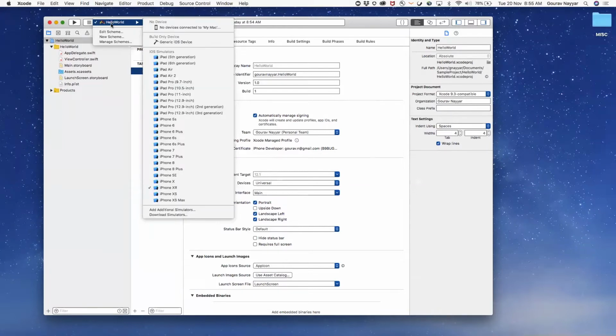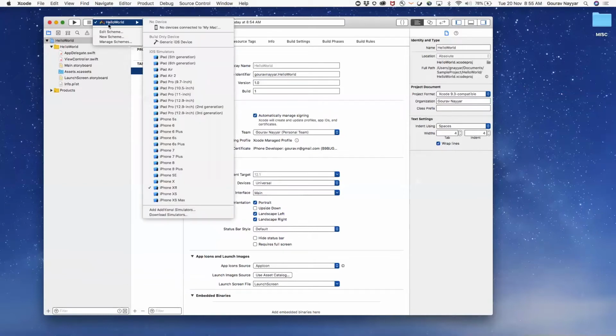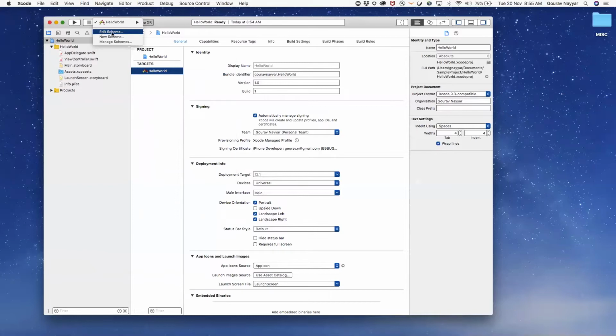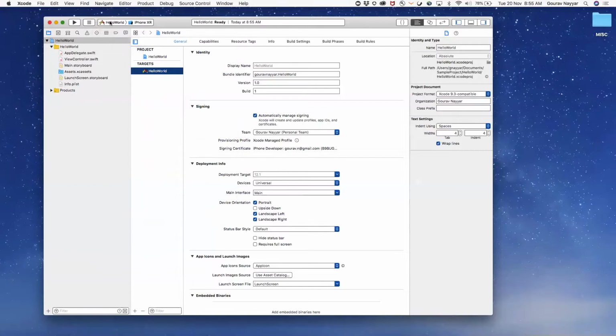And here we have other things which say edit scheme, new scheme, manage scheme. This also we'll talk about later, because this is called a scheme, the very first thing, Hello World. And we will talk about why and when you need to edit a scheme, when you need to add a new scheme and manage scheme later in the tutorials. So this is the first part of it.